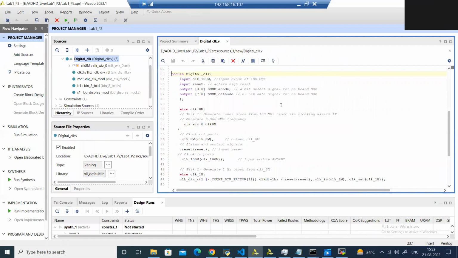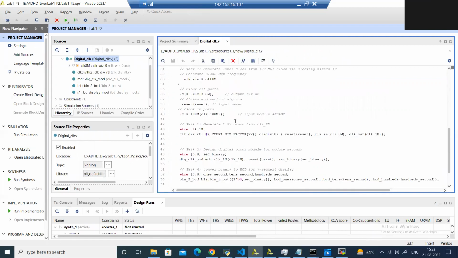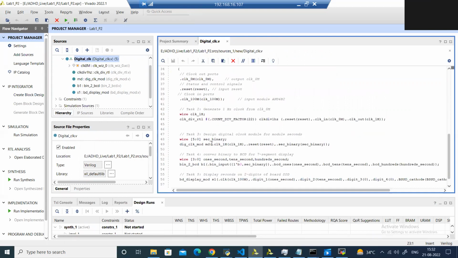So the first thing we need to do is create a counter for the minutes. We are going to modify this block, and in this block, in addition to the seconds, which are in binary, we are going to generate the corresponding minutes in binary. Okay, so this is the minutes in binary, and this is what we are going to change.